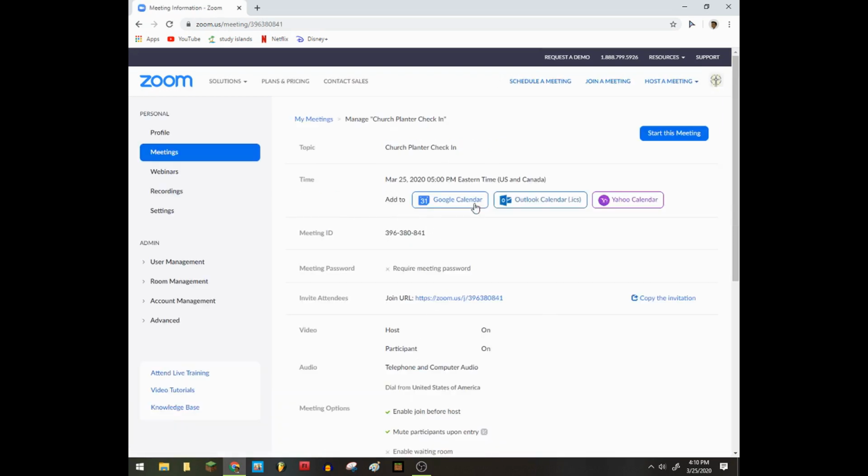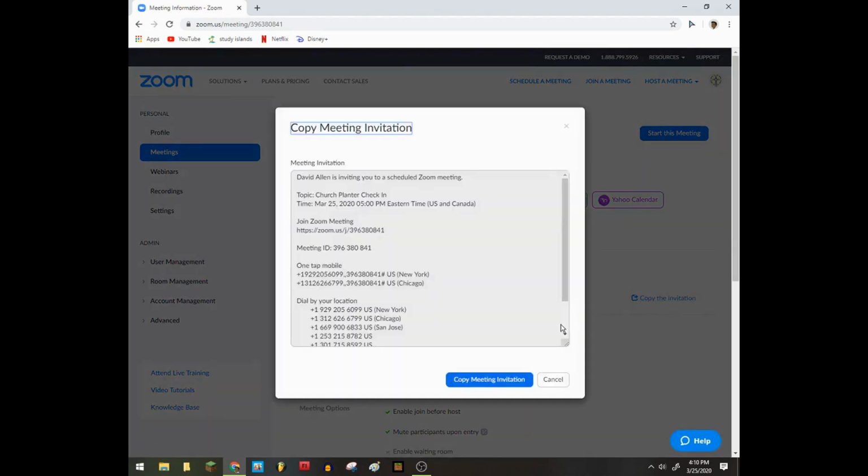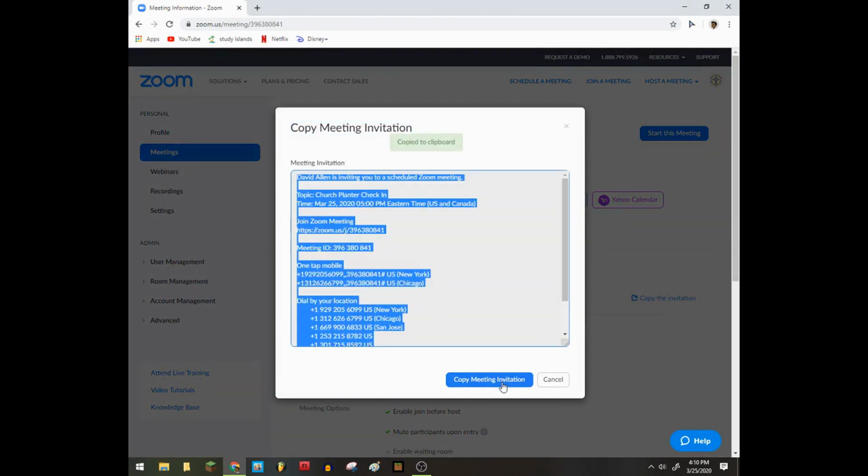And we have this meeting scheduled. And now that the meeting is scheduled, you are going to want to share this link here so that people will be able to join at the right time. You could copy and paste this URL for people to join, or you could simply select copy the invitation and copy meeting invitation.